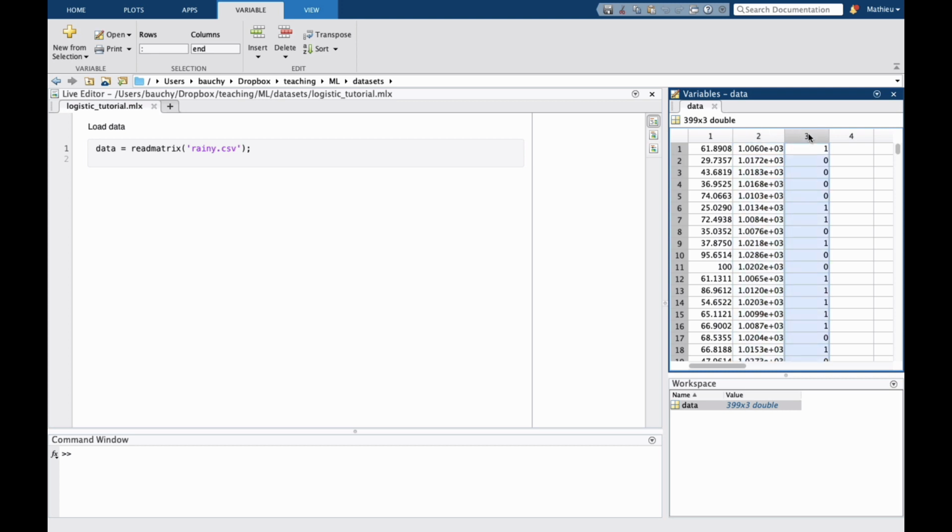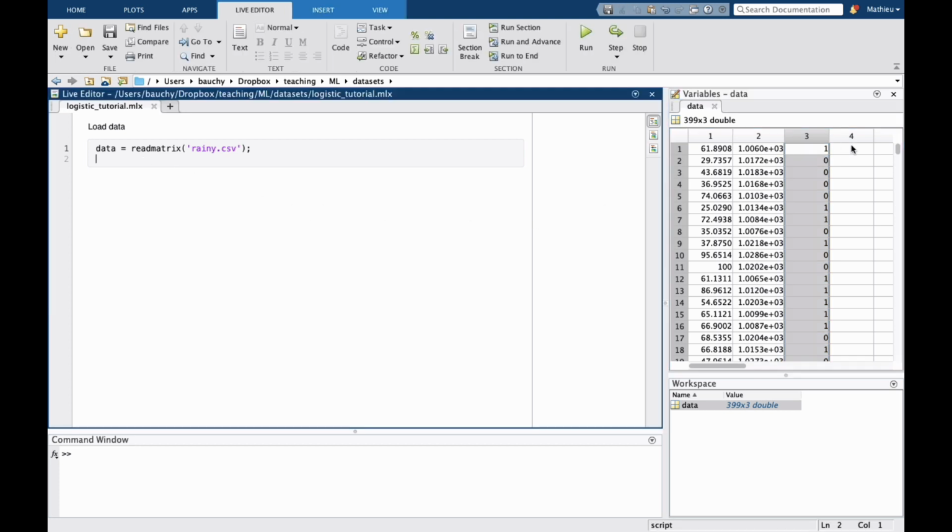And we want to predict at the day n+1, so the following day, if it's going to rain or not. For this, we have the third column, which contains the information whether it's going to rain or not, where when this third column is equal to 1, then it means that it's going to rain, and if it's equal to 0, then it means that it's not going to rain.